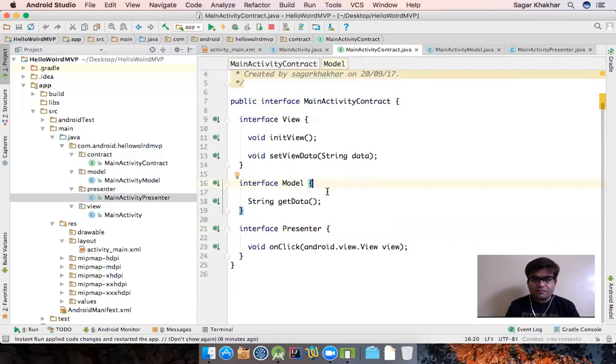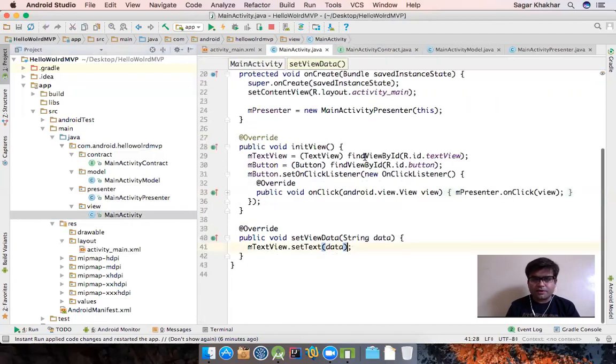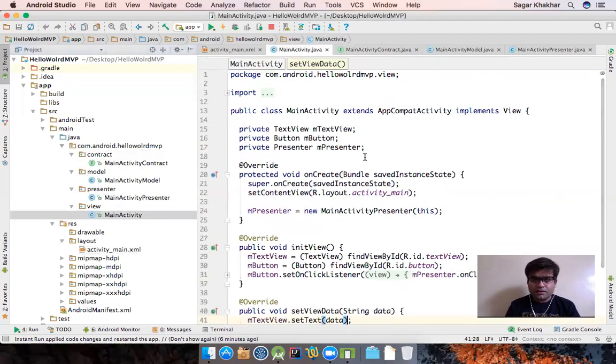I have tried to keep it as simple as when we create our first program in any programming language, that is hello world. So now let's move on to the main activity part. These are the basic stuff. We are referring to a text view and a button, right?